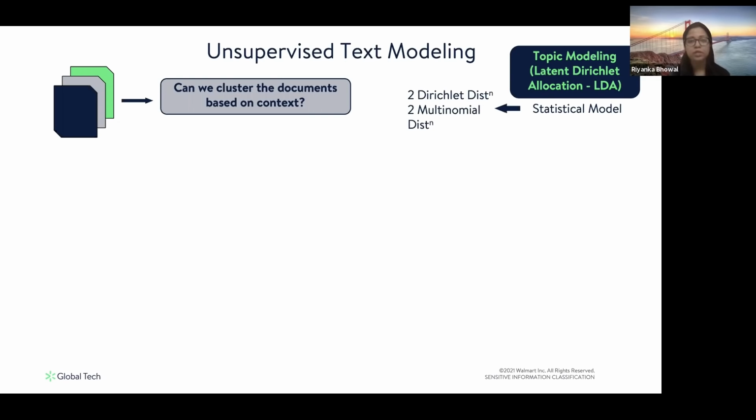So what we are trying to do here is, with these distributions, we will try and generate documents which will have some context and words. And then we will try and compare those generated documents with the real document, right? So let's see how we can generate the documents.